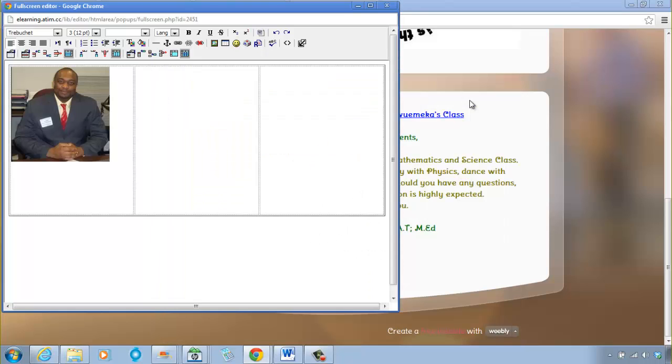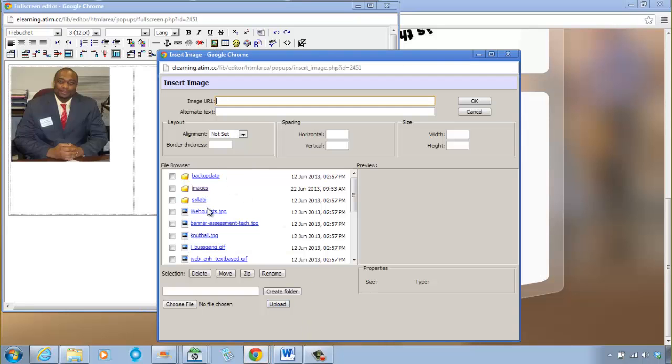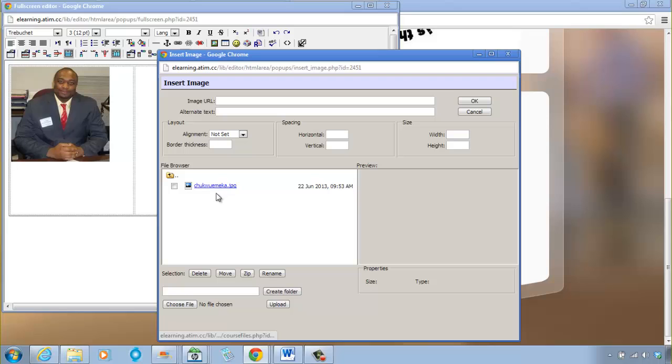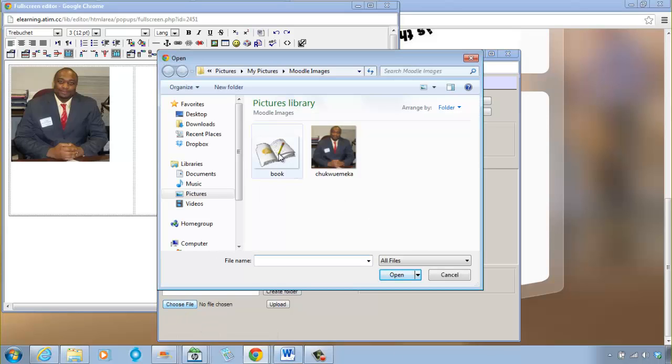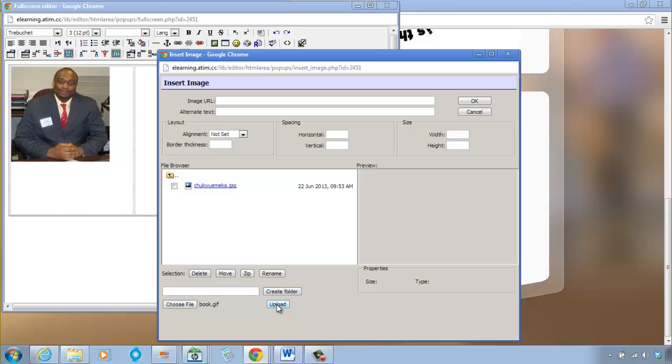Okay, and I click OK. So it has uploaded it, right? And here I want my animation. So I point my mouse here, and I click on insert image. I click on images because that's where I want in the folder. I click choose file. I click the image I want to upload, book. I click open, and I click upload. So it has it now as book.gif.